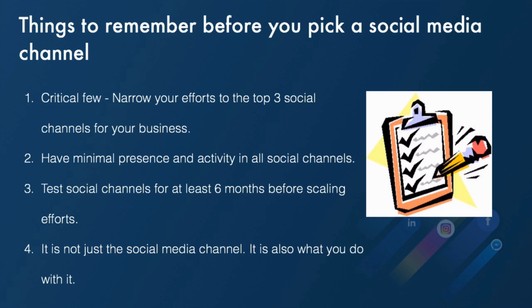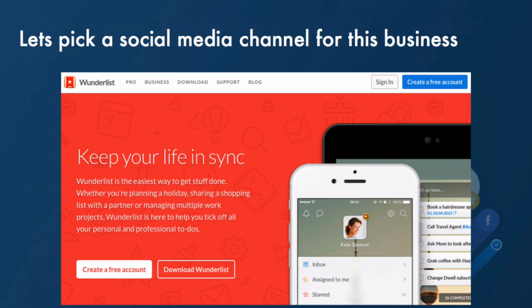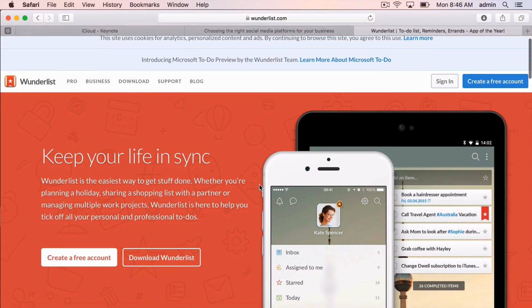So remember these 4 aspects, and now that we have enough knowledge to pick up a social media channel for our business, it is time to take an example. I will walk you through this example of Wunderlist, and I will tell you how I'm gonna find the right social media channel for this particular brand. So currently we are in wunderlist.com.